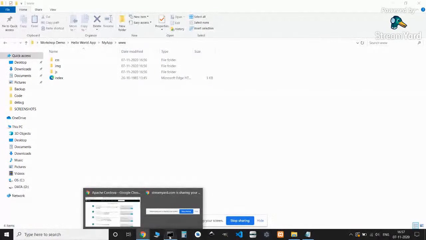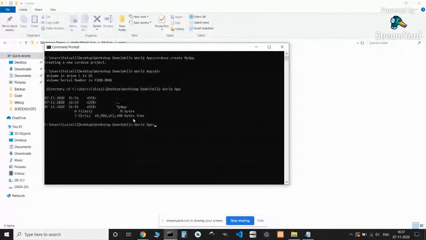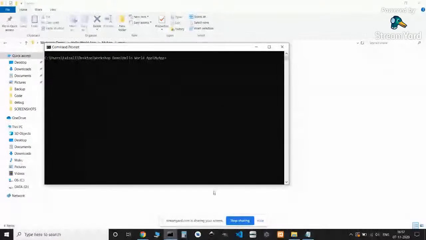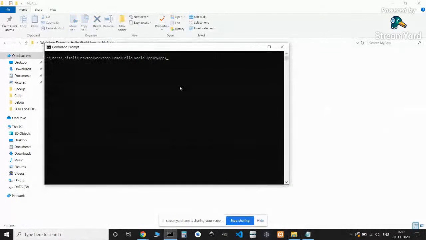Now, so what we'll do is we'll just go into my app. Okay, so just use the terminal, go into this folder, go into my app, and okay. Now let's see the next command.